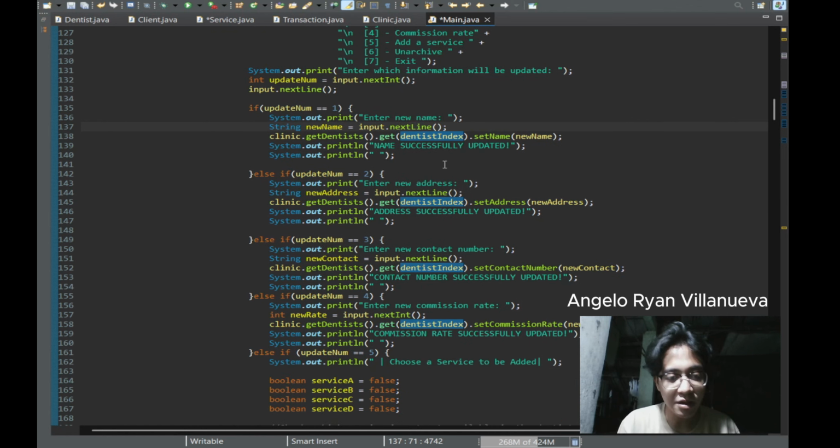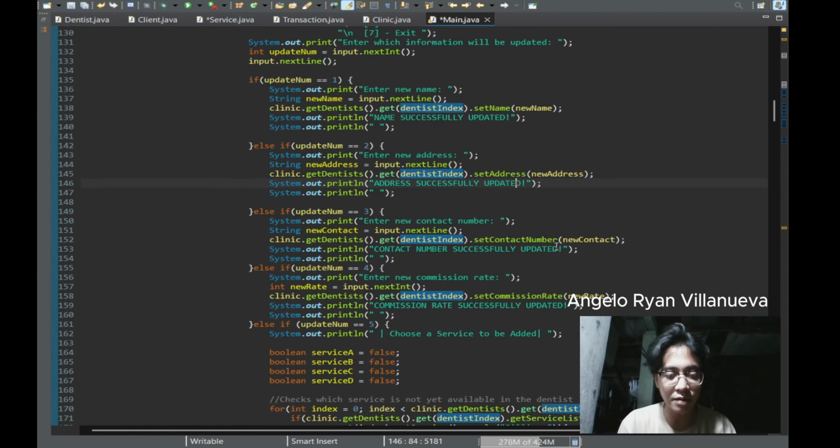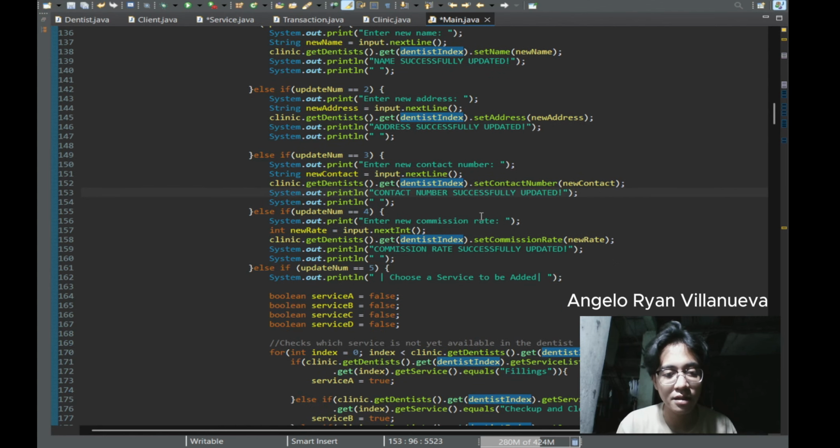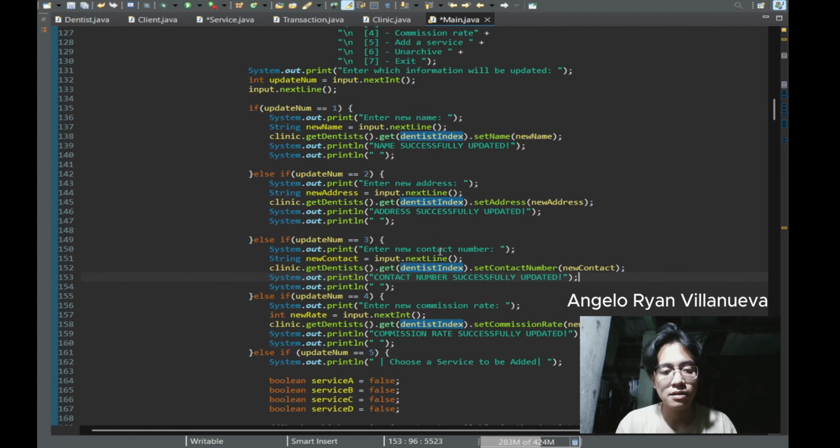Same concept with the other information. For the address, we will update the address using the set address. For the contact number, we will be updating it using the set contact number. And then the commission rate, you will also be updating using the set commission rate under the dentist class. For each of these, after the user inputs the new detail, the system will print a success message, letting the user know that the update is successful.